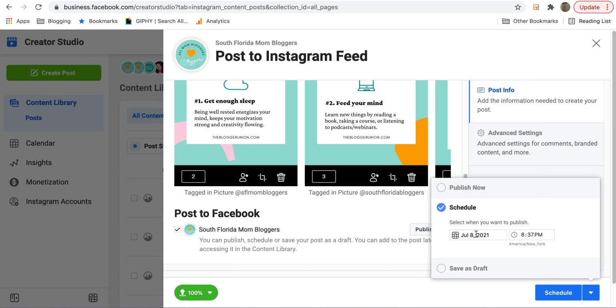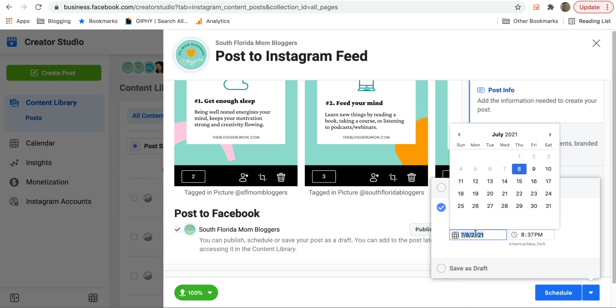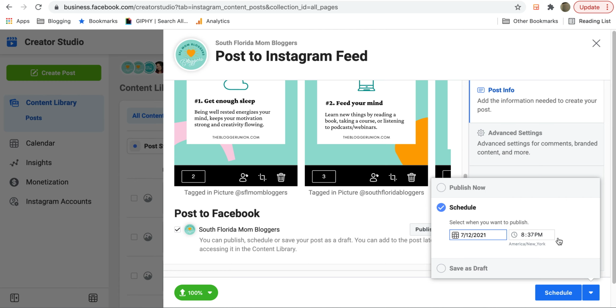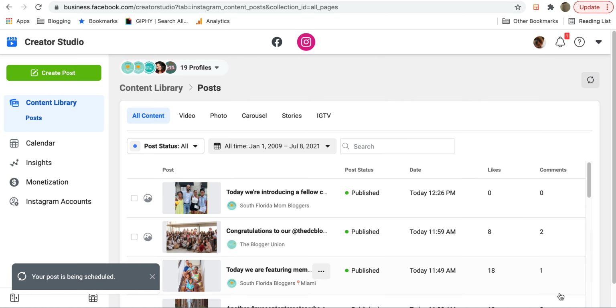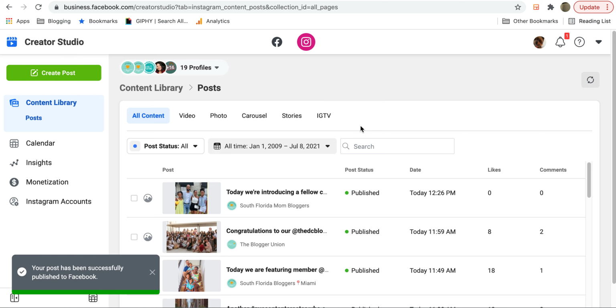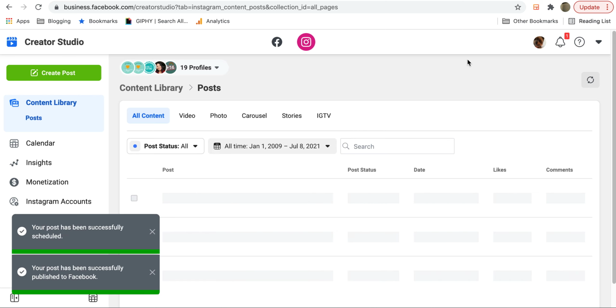Select schedule and then from here use the calendar to pick the date which you want your carousel to be published. If we wanted to go out this upcoming Monday, click on the 12th, and we wanted to go at 8:37 a.m. We select that, click A. And we're done. All we have to do is click schedule. And that's it. Your post has been scheduled to be published on Instagram as a carousel. It's that easy.